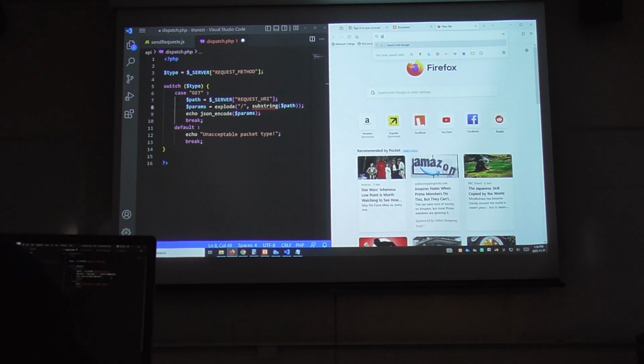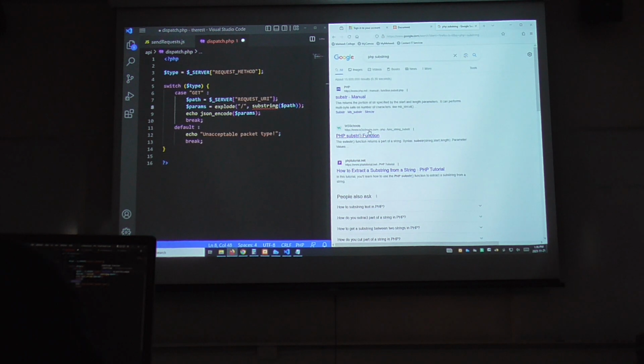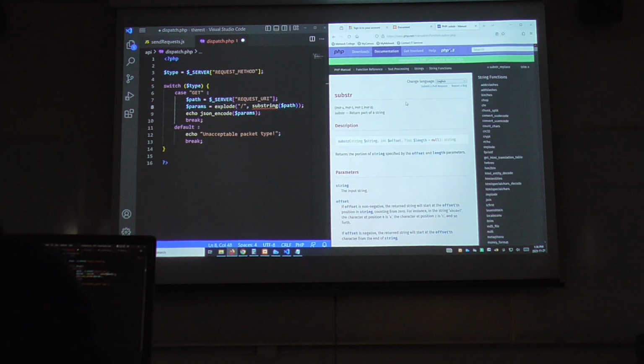Let me just look up the documentation for substring. You see how much I look up the documentation in class? You guys should also look up the documentation in class. We're all expected to memorize this for our exams, though. Precisely.